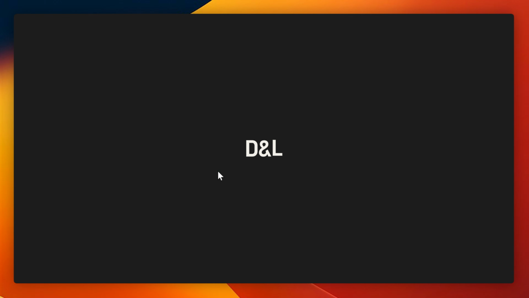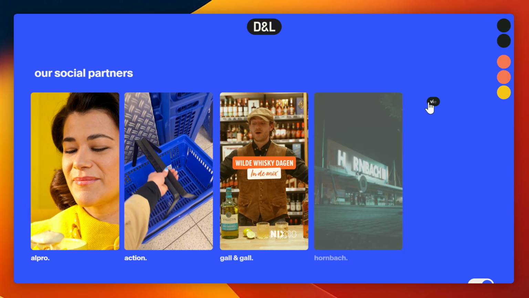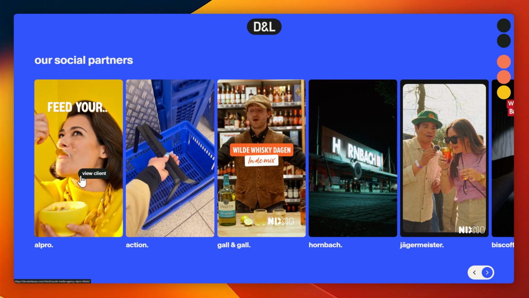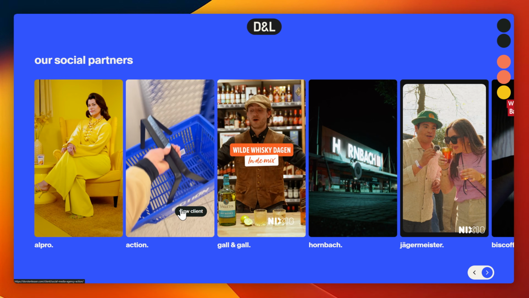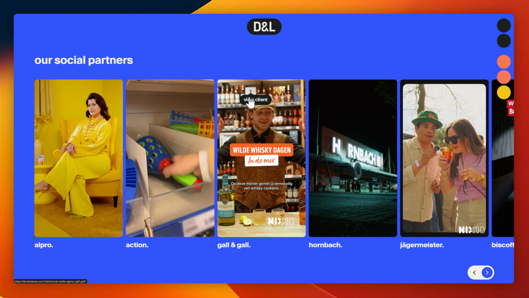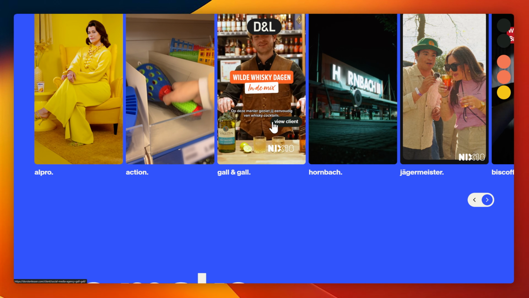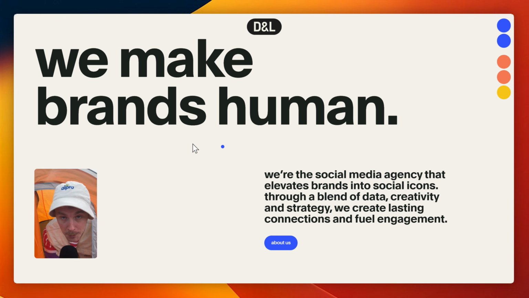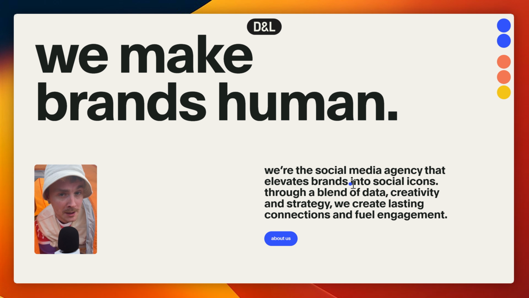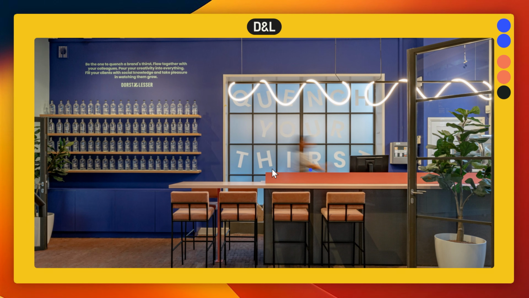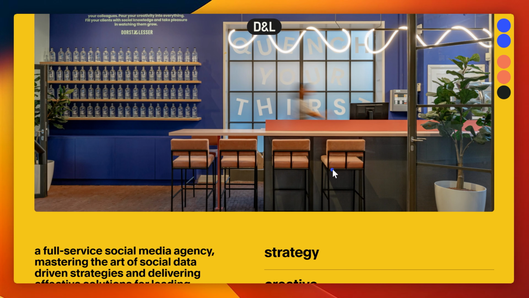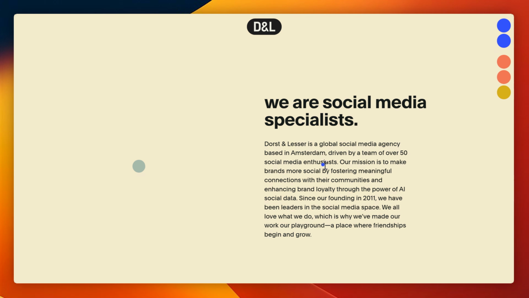One more example of hypercolors is by DNL, a social media company which uses these strong vibrant colors, as well as this carousel which has videos that play in the background when you hover. One more thing that DNL does is change the background color as you scroll from section to section, and this actually creates a transition that looks seamless and also makes each section feel unique and independent.